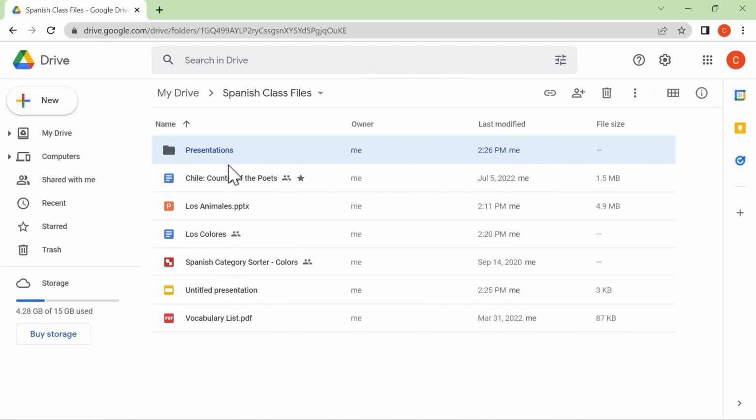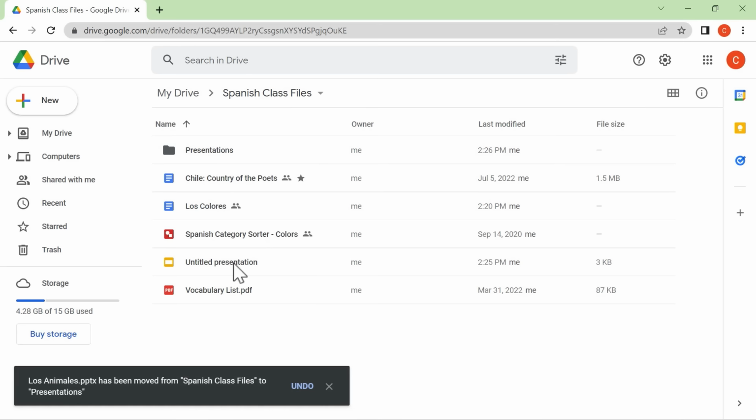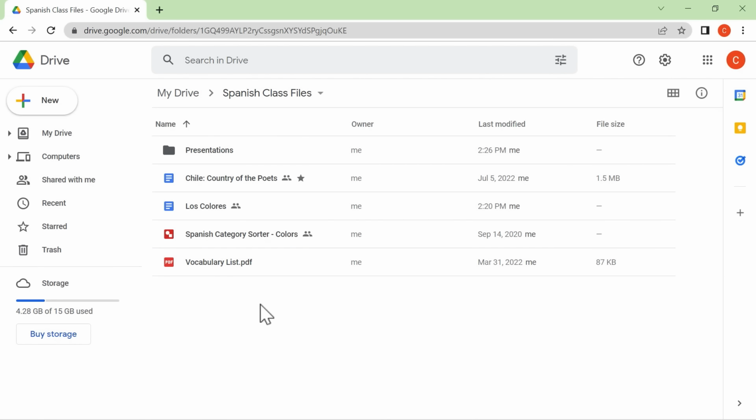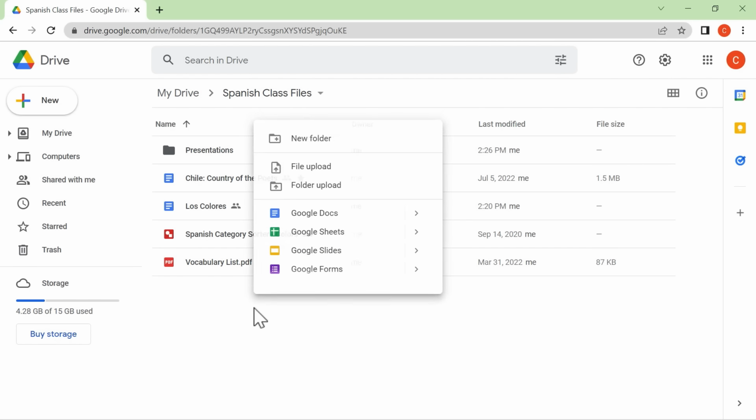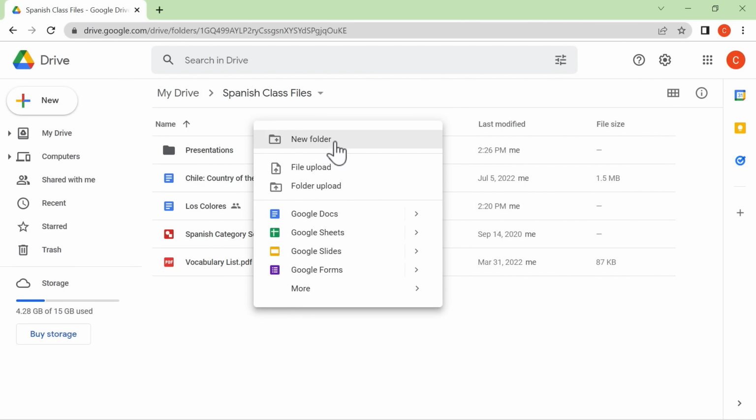Now I have a presentations folder within my Spanish class files folder, and I can put my presentations inside of that subfolder. Here's another one that I could put in there. Another quick tip is, in addition to right-clicking to create folders, you can also right-click to create new documents.